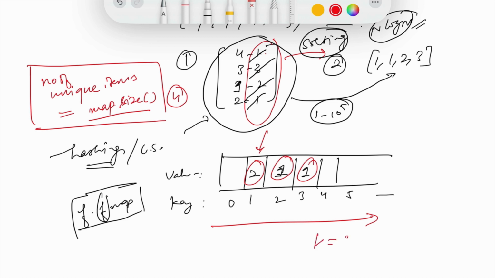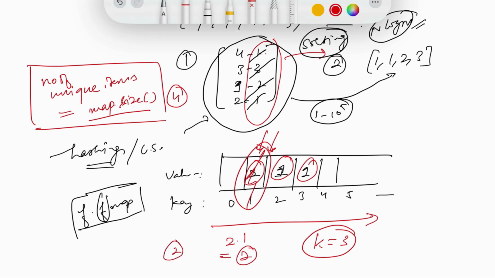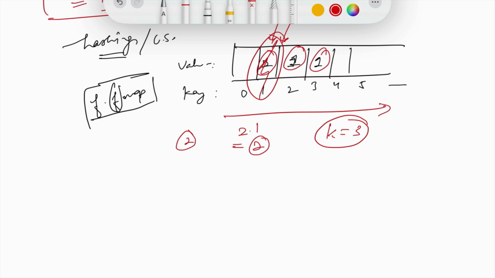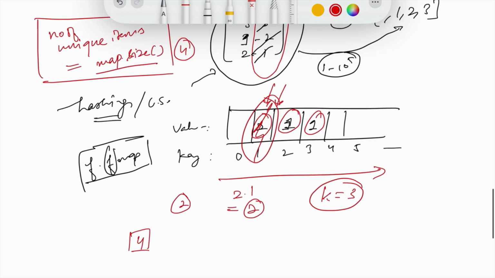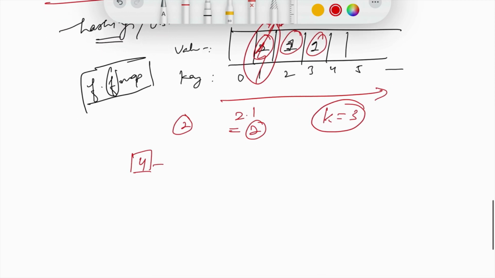Now the value of k is 3, and we will try to remove as many elements as we can. There are 2 elements with frequency 1. Can we remove these elements? Yes, definitely. 2 elements with frequency one. How many removals are required in total? 2, which is less than 3. So we can easily remove these elements. What is the value stored in the array? It was 2. It means 2 unique elements have been removed. Ultimately we had 4 unique elements, which is the map size, minus 2. 2 unique elements we removed with frequency 1.